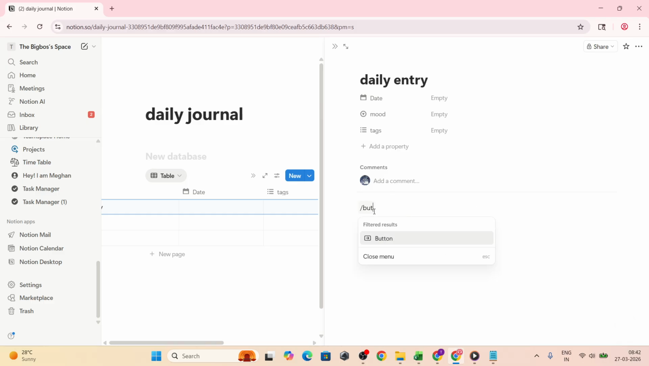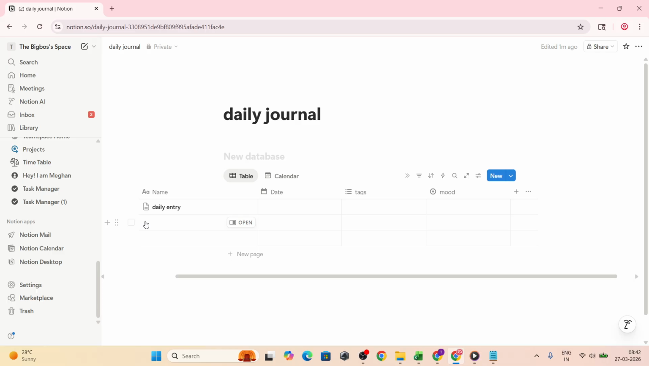Create different views to suit your needs. Add a calendar view to visualize your history, and a list view sorted by date in descending order, so the newest entry is always at the top.